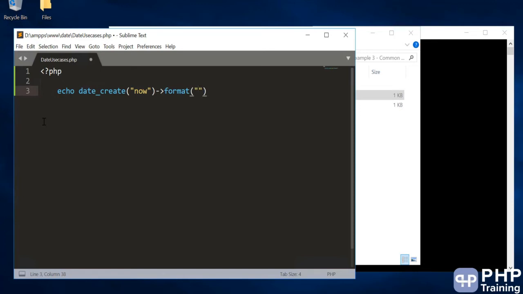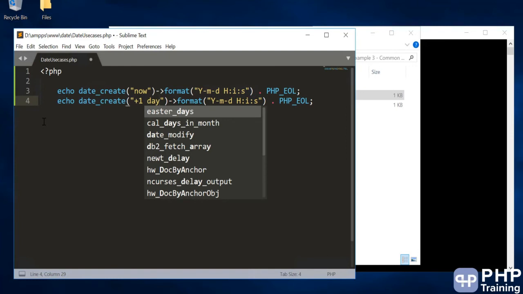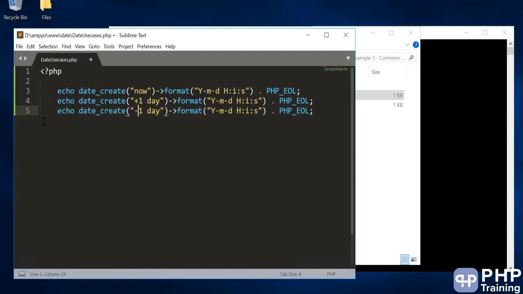Okay, the formatting is what we have seen previously. You can choose any formatting, H I S, anything that we have seen previously, which is a valid case. Okay, the good thing about date create is you can say +1 day, you can say -1 day.